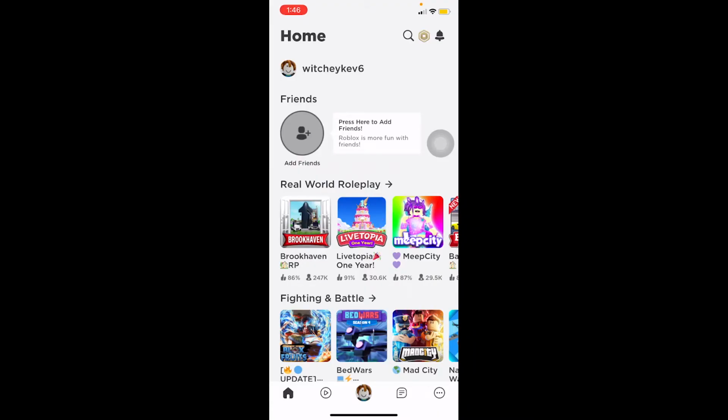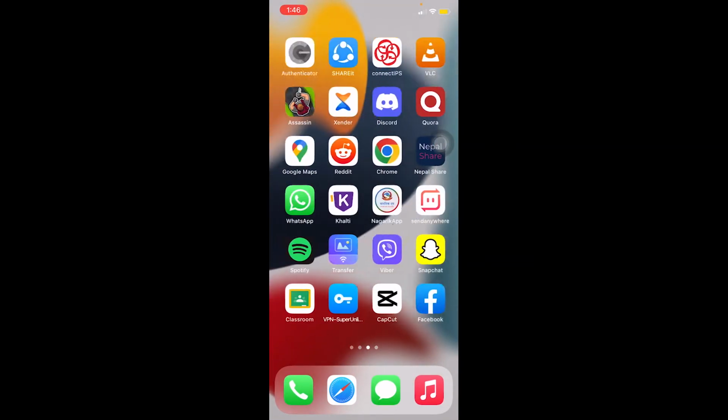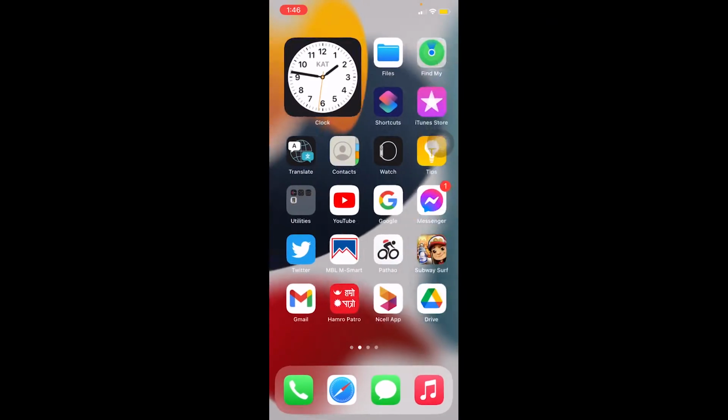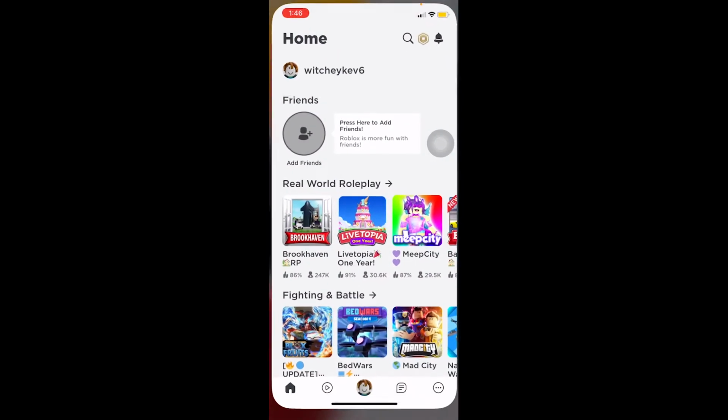So for an iOS device, it's also simple to log out from your Roblox account. So this is basically my iOS device over here. As you guys can see, the App Store is over here. So basically I'm going to go into my Roblox account.